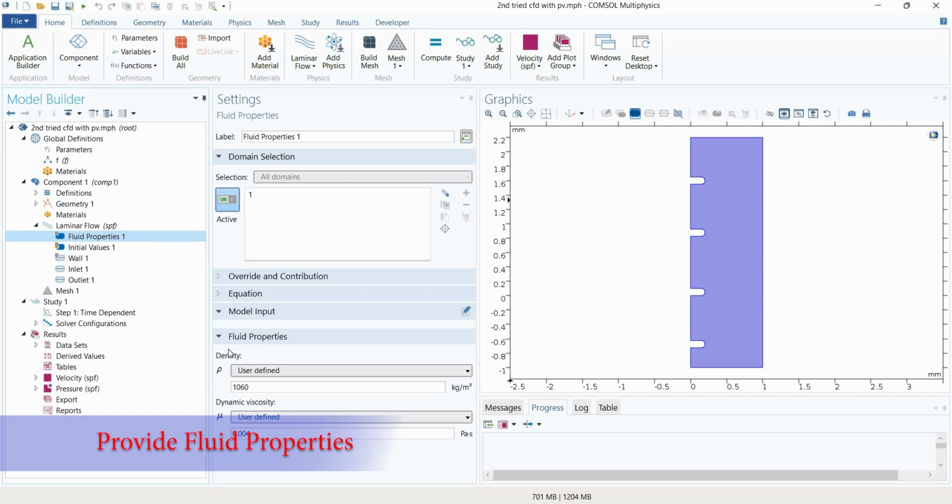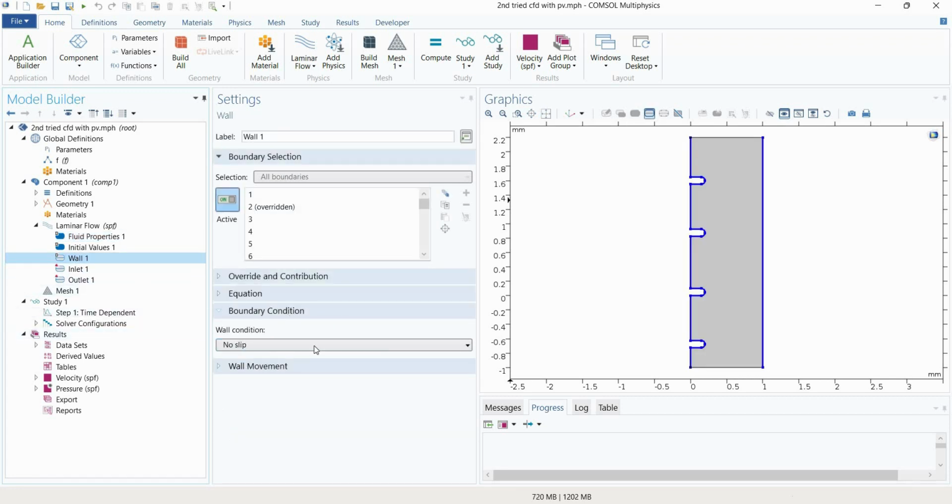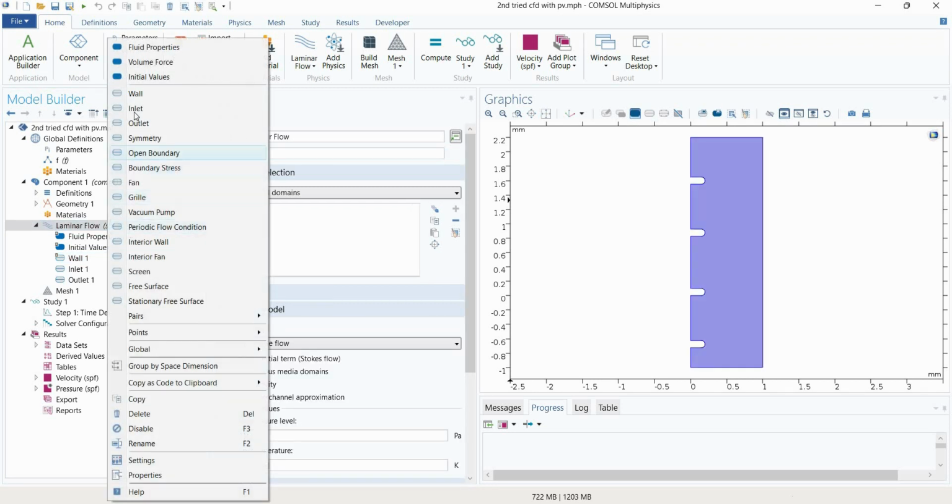Then in the laminar flow section we have to give the fluid properties. As already discussed, the density we have taken is 1060 kg per meter cube and the dynamic viscosity is 0.004 pascal second. In the wall we took the no slip condition. For the inlet and outlet, right click on laminar flow, and you will find the inlet option. Click on it.